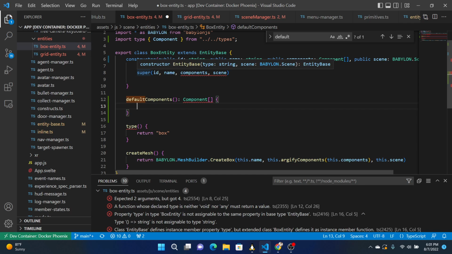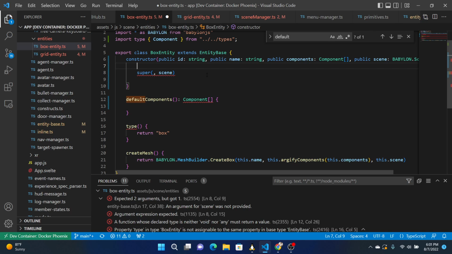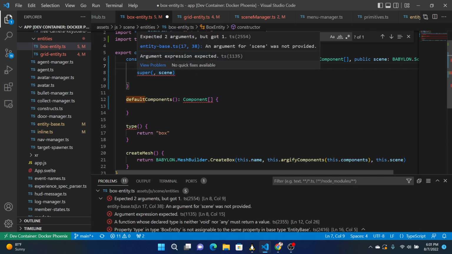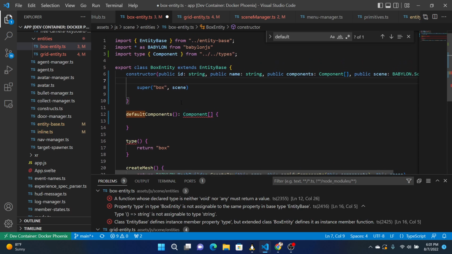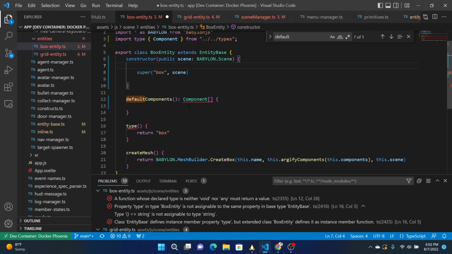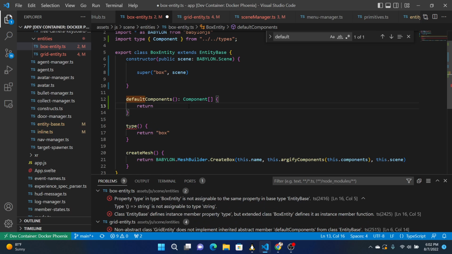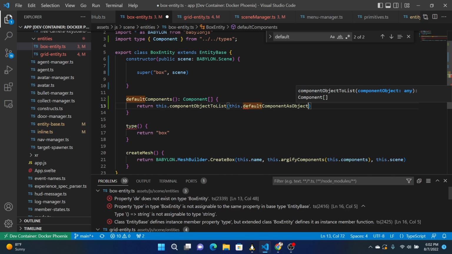And now we need to supply a type and a scene, so we'll set our own type. Actually, you can just say that this is box and it will be set. And this thing doesn't need that many things either. You can just give it the scene. Default components. Doesn't really need any default components. You can just say return this component object to list from this default component as object.